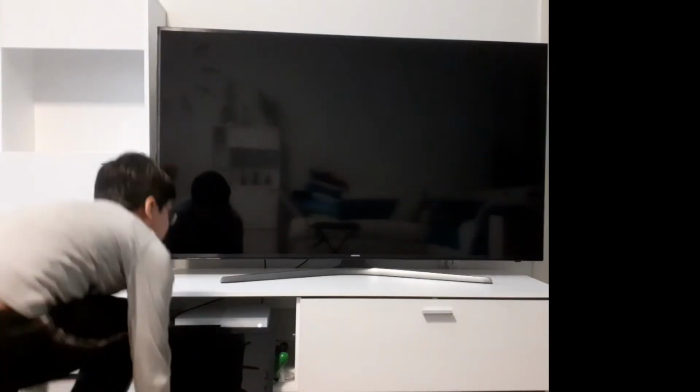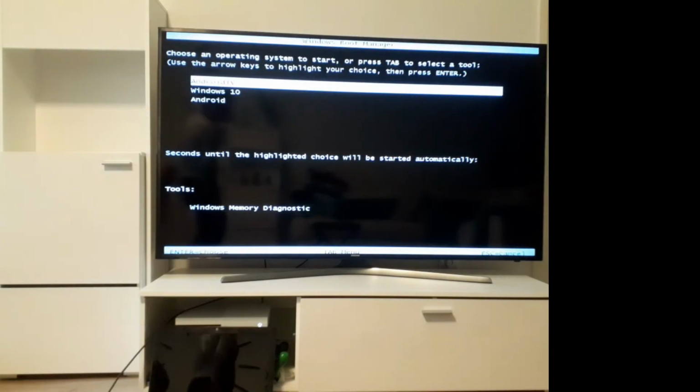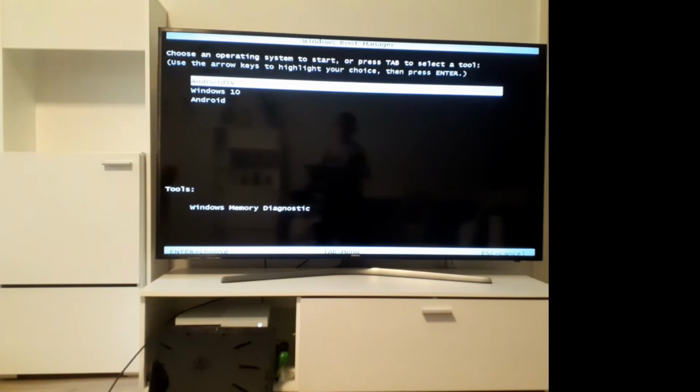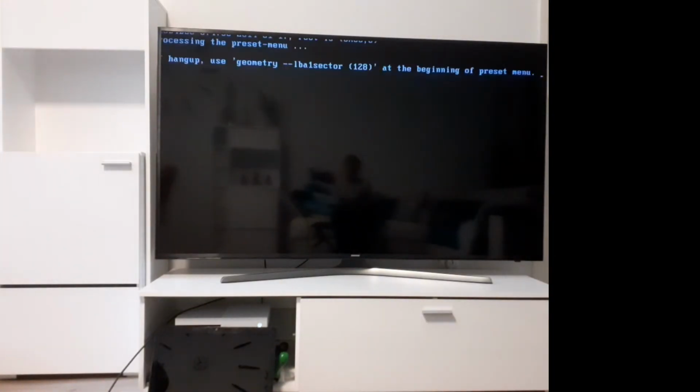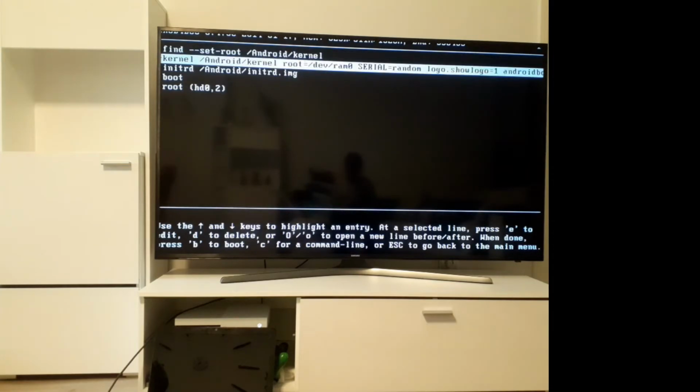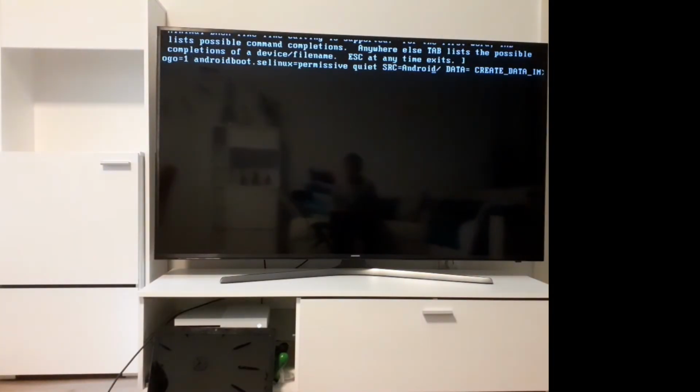I'm going to put it in. I see this, your boot menu. You're not going to see it, only I see it, because I press some kind of keys. I'm going to press E on the resident mode. Here, type in, go here.